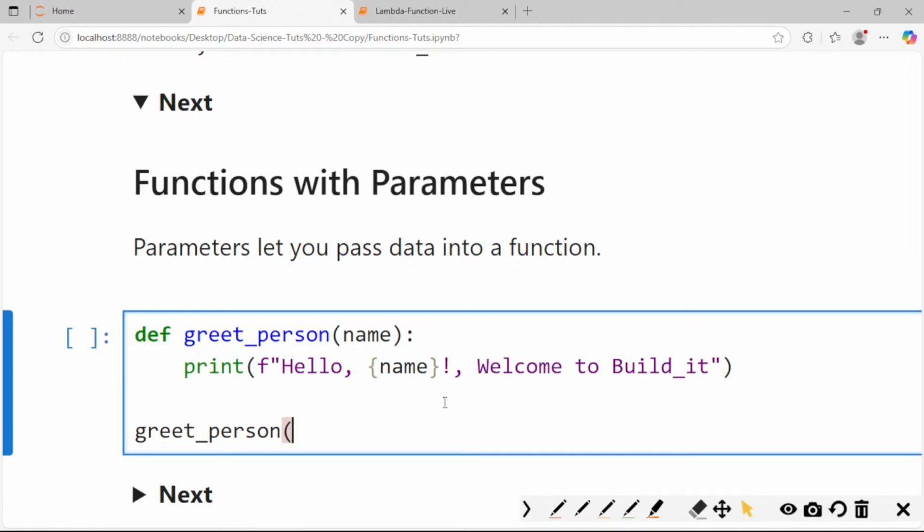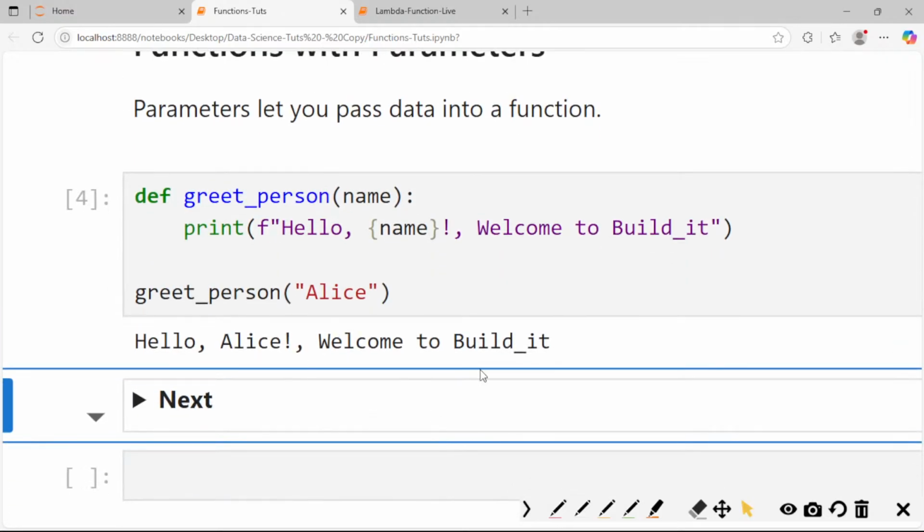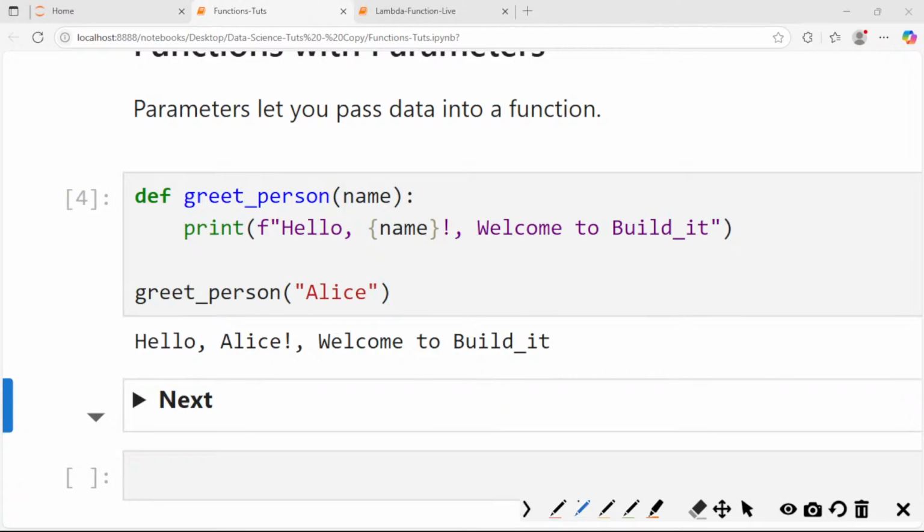Greet_person. But you realize that when we are calling this function, this particular function has a parameter. So we would have to pass the parameter in the function so that we can return the output we are looking for. So in this case, I want to replace it with what? Alice. So realize that when you call this function and you run it, it will print, hello, Alice, welcome to build it. So if you take a critical look at this, you realize that the Alice here was the input parameter.